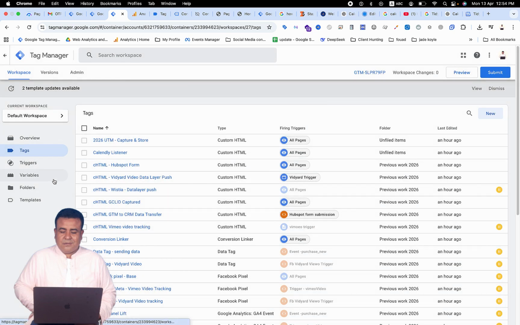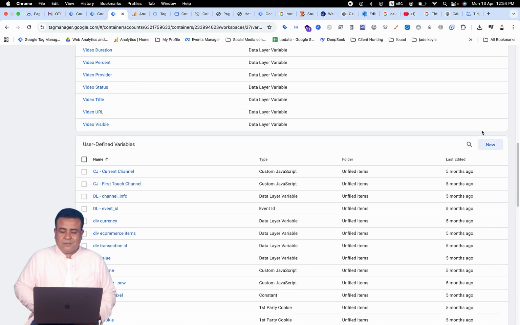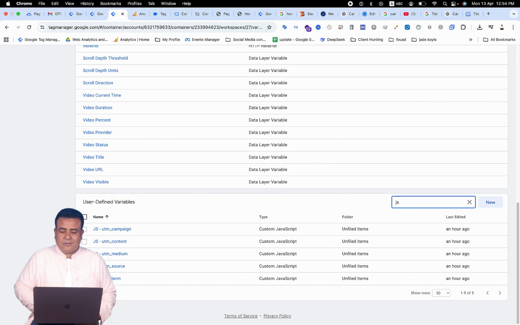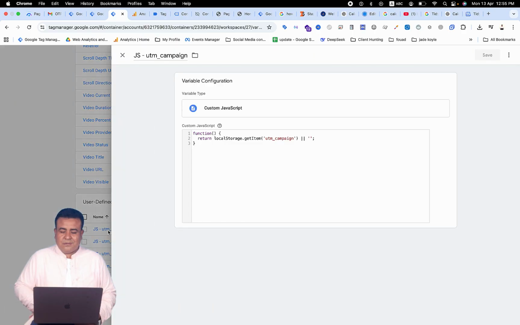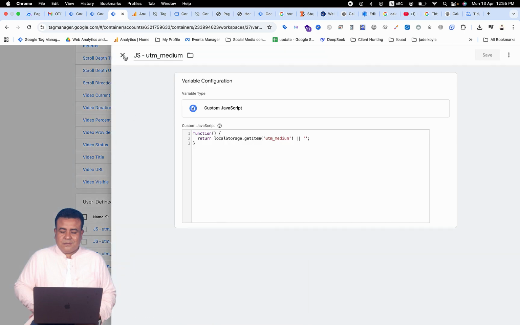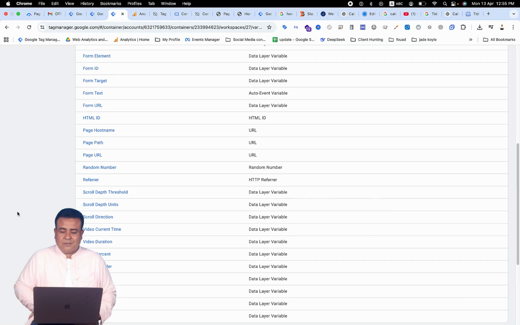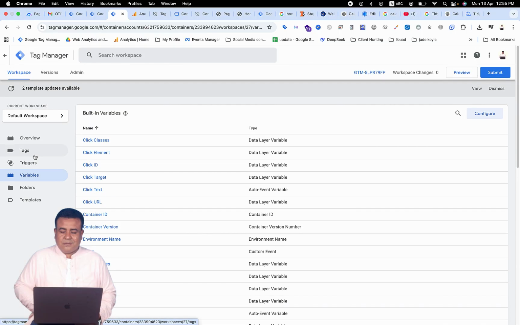Then I go to variables to create each and every specific variable to capture all the UTM parameters. You can see that here I have to create 5 variables. One is UTM campaign, to store the UTM campaign, then UTM content, UTM medium. I have to store all of the UTM parameters. After that we are done with the UTM parameters.